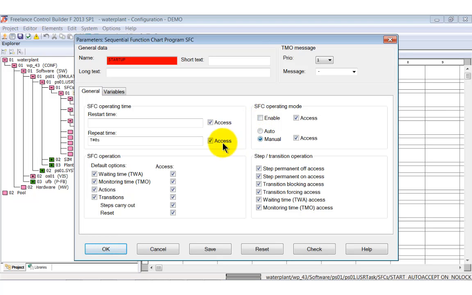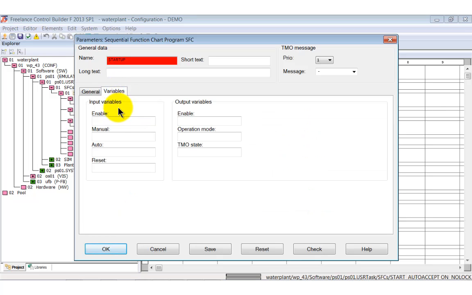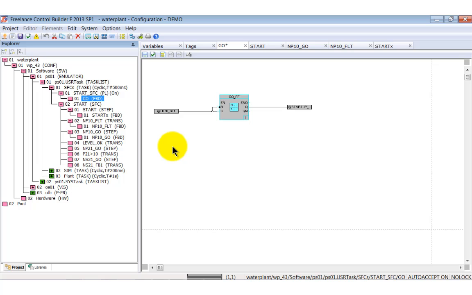We disable the SFC as we want to enable it via a variable. Therefore, click the tab Variables and insert the name of the enabling variable to the text field Enable under Input Variables. In our case, we use the variable startup en. This variable is controlled by the following function block diagram.